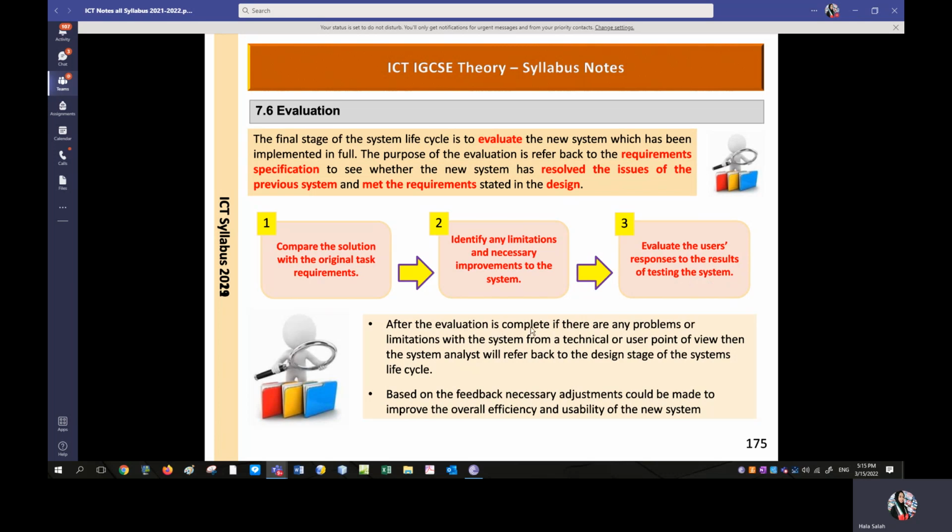After the evaluation is complete, if there are any problems or any limitations with the system from a technical or user point of view, then the system analyst will refer back to the design stage of the system's life cycle. Based on the feedback, necessary adjustments could be made to improve the overall efficiency and usability of the new system. This is the end of the chapter, so thank you very much for your time. Thank you.